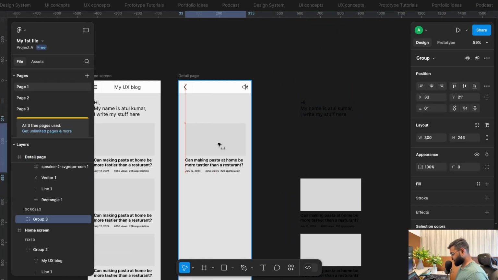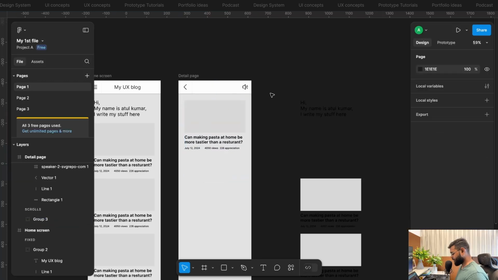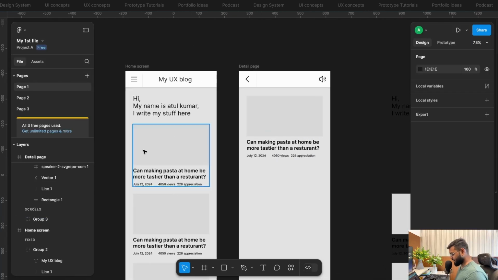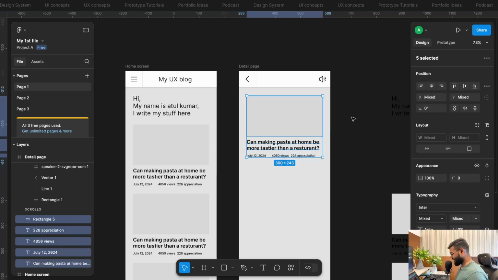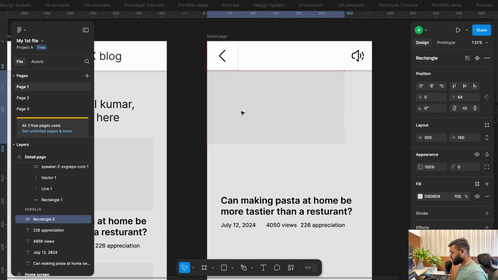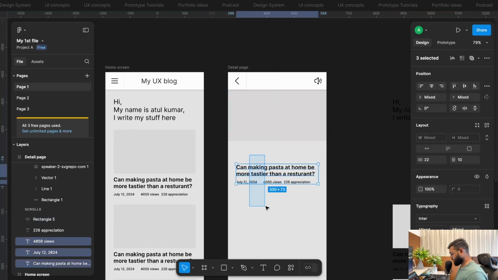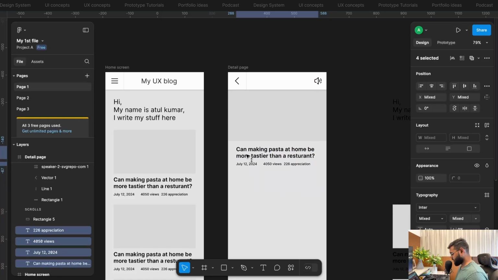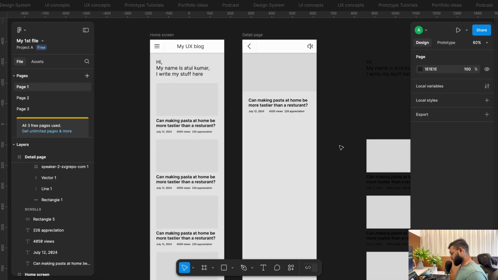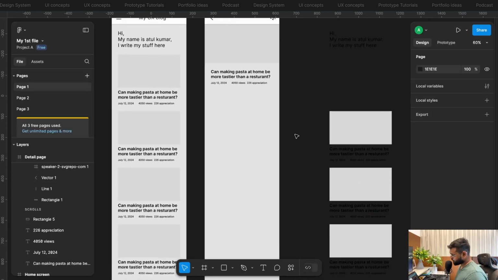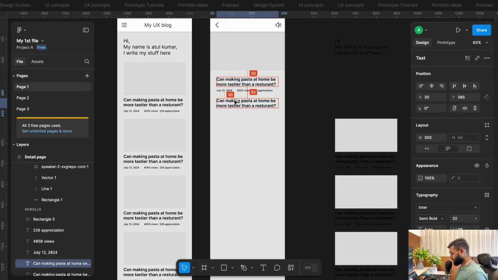Let's create the page here, the detail page. So in the previous page we had this thumbnail. We are going to keep this thumbnail on top, but we are going to make it full width. Okay, and I'm going to keep this heading the same margin. And I'm going to now have its detail page, or let's say all the writings.